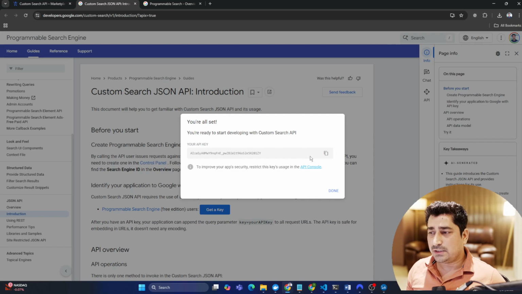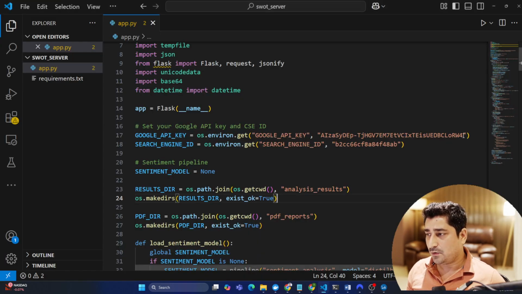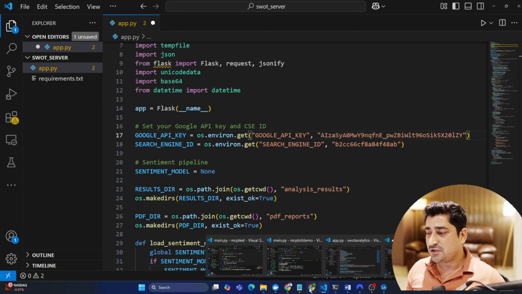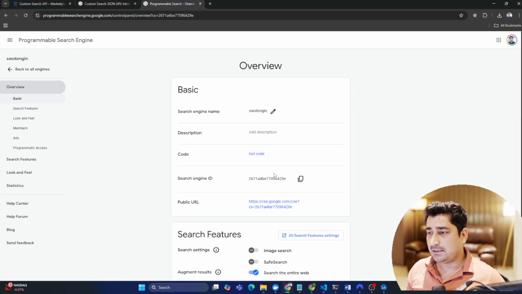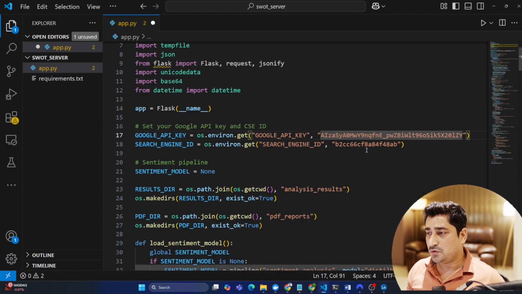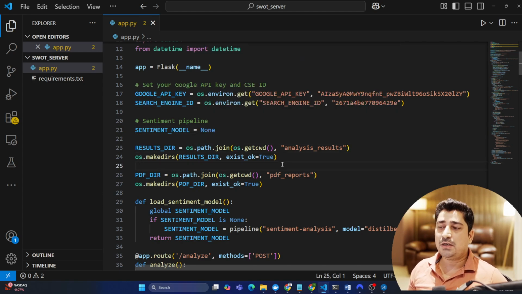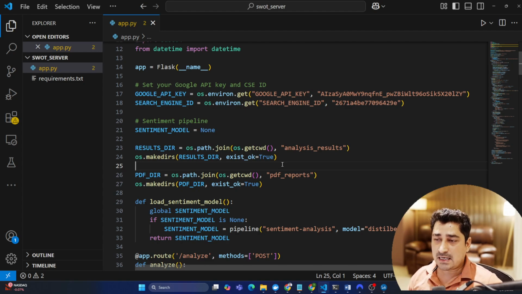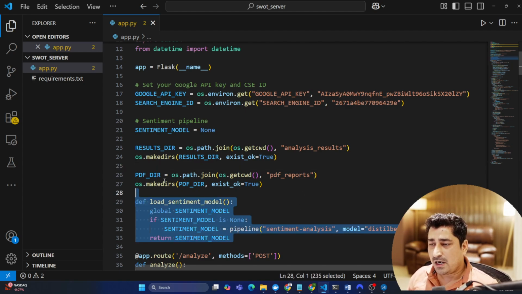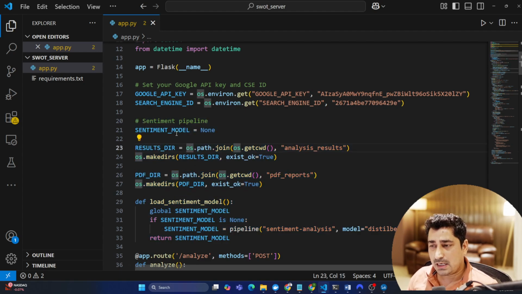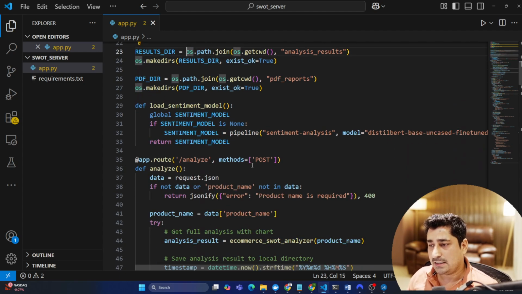So here, two things. One is the search engine API that we have already created. We are going to use the same API key over here, plus the search engine ID that we have created. This is my search engine ID, so I'm going to use this search engine ID. Fine. So save it. Then we are going to start processing all of this. Now, forget about this piece of code as of now. I'll talk about this code at the end of all this.